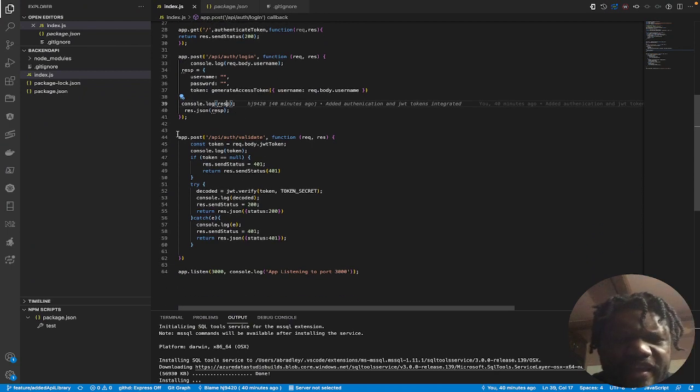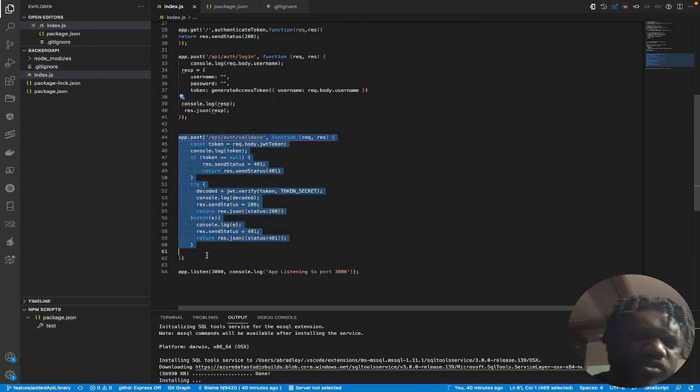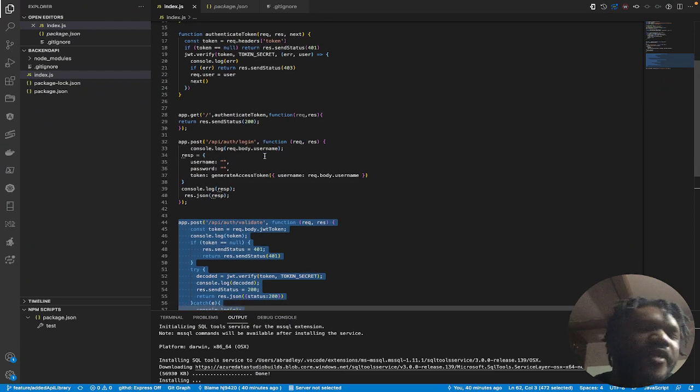And then I have a validate here where we can validate tokens. This is just for troubleshooting purposes or something like this. This might be only available internally or for development purposes.